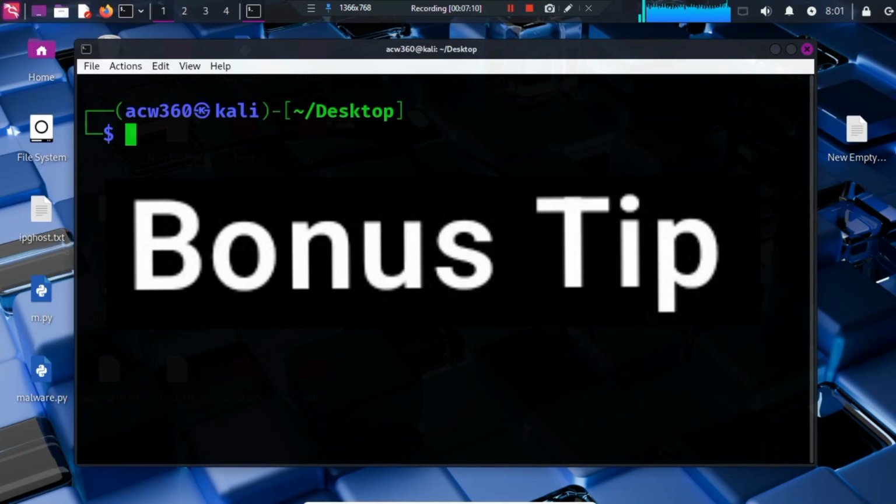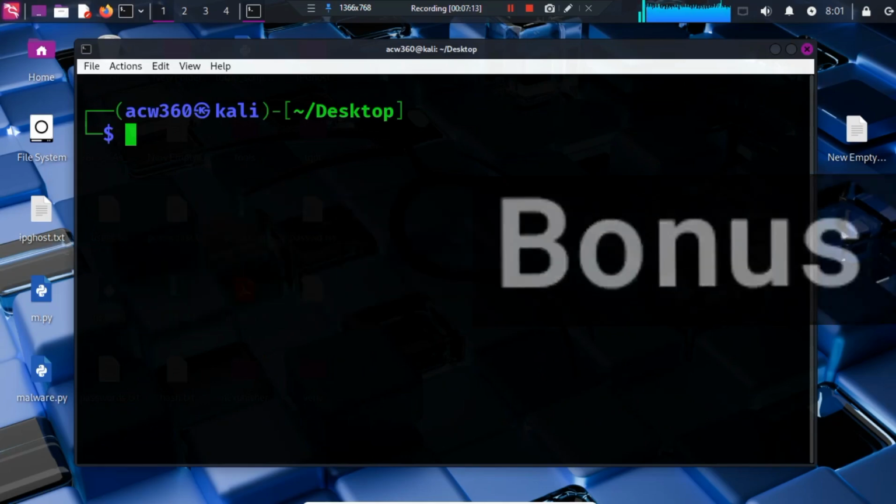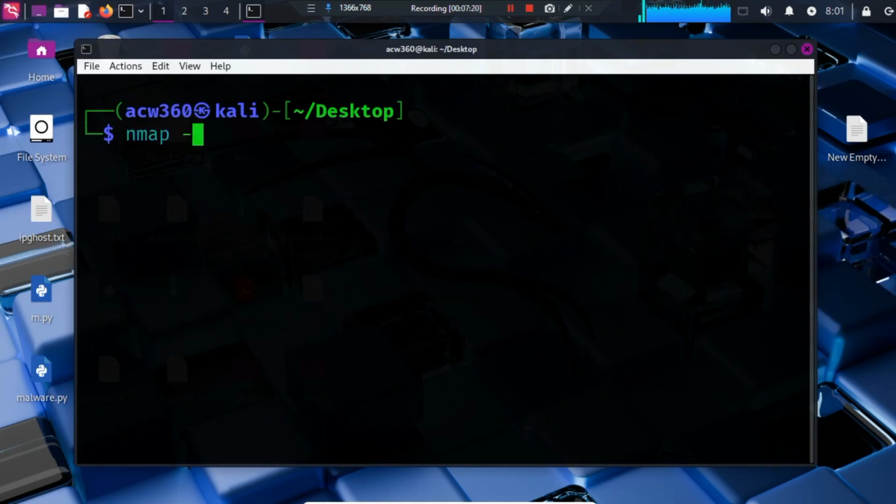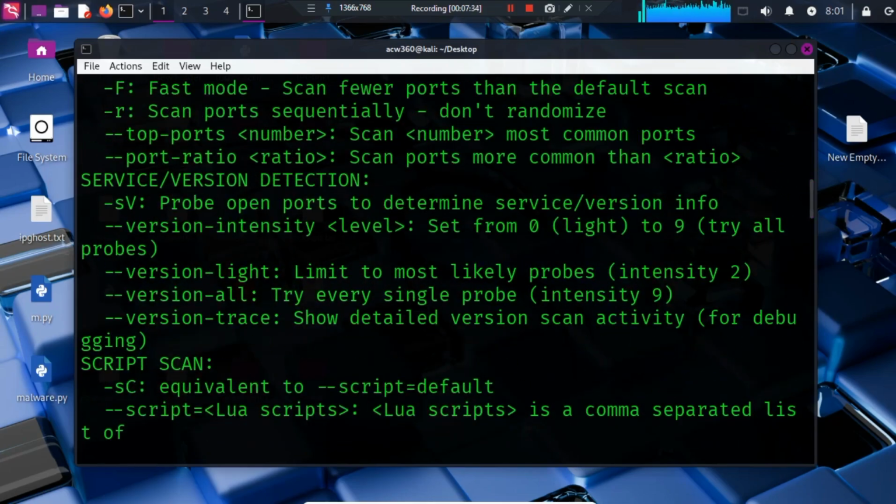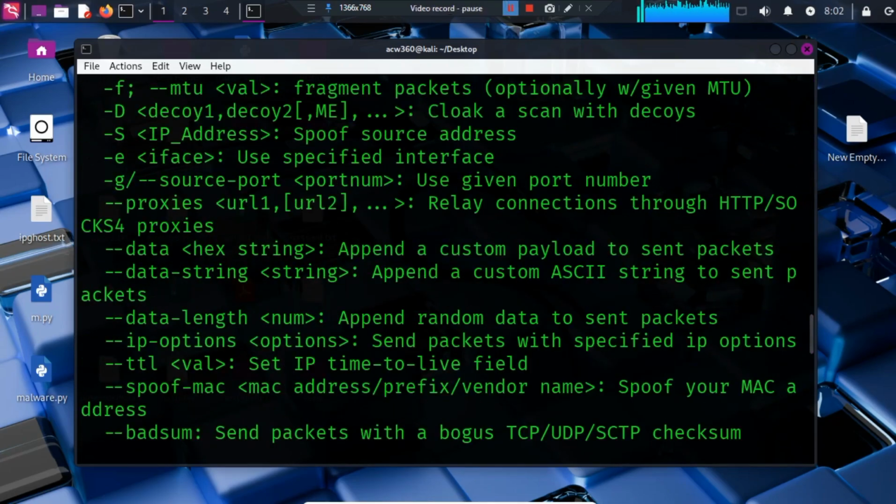Bonus tip: if you ever forget the options, just type nmap -h. This shows you the full help menu with every command and flag available.